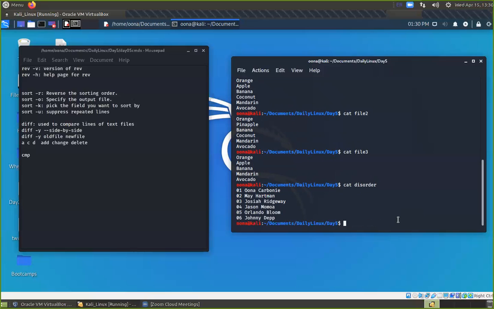Disorder. Let's see. Awesome. All right. So now I'm going to look at the file called disorder. If you take a look at it, it's got a bunch of names. So what we're going to do, we're going to pick the field you want to sort it by. Technically in this file, there are 3 fields, right? There's the number, there are first names, and there are last names. So if I want to sort by first name, I would do cat -k, oops, it should be 2. And it should be the word disorder.